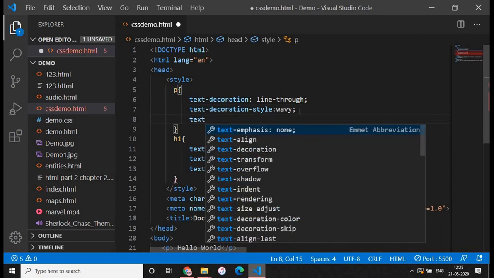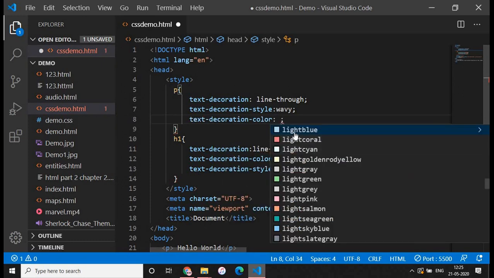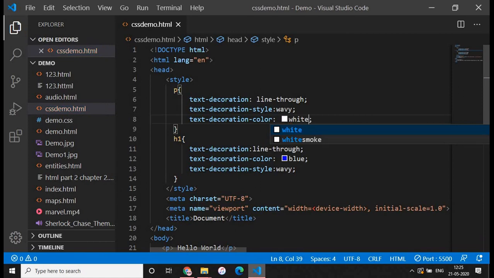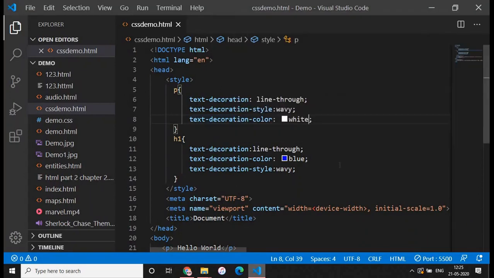text decoration color. I'm going to give the color as white. Let us see if white works. Go back, check the output. You can see the white color line-through line, but it is in a wavy format. So just like that, there are different types of formats available.